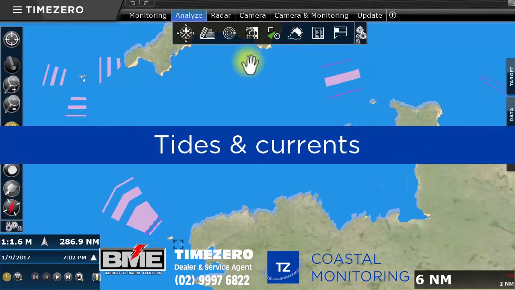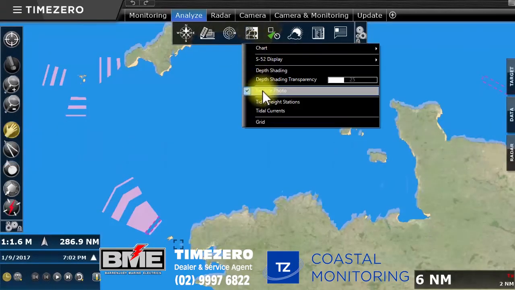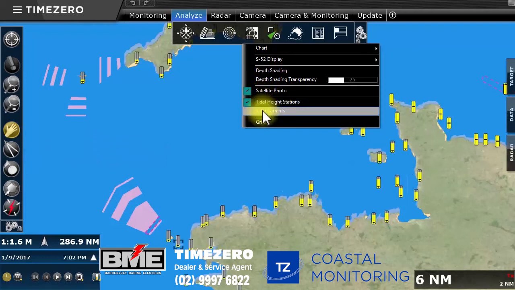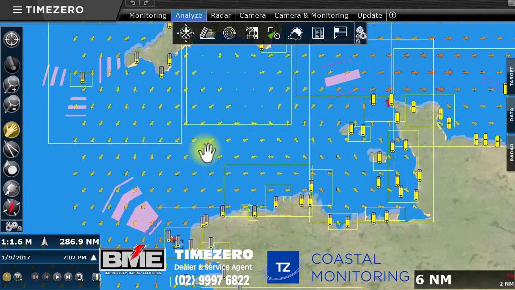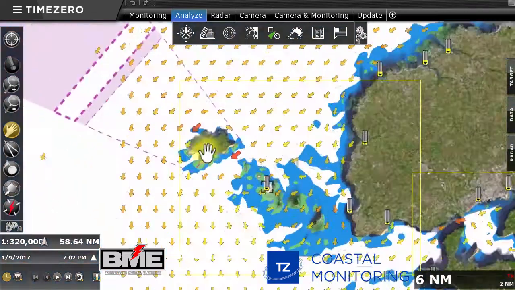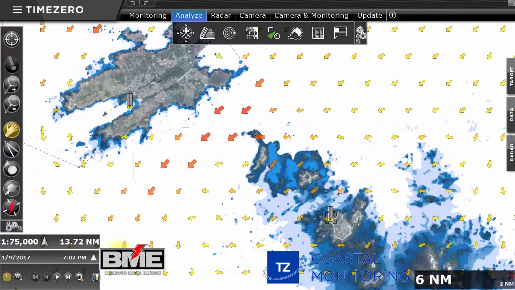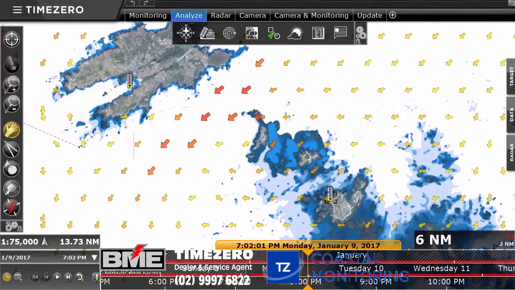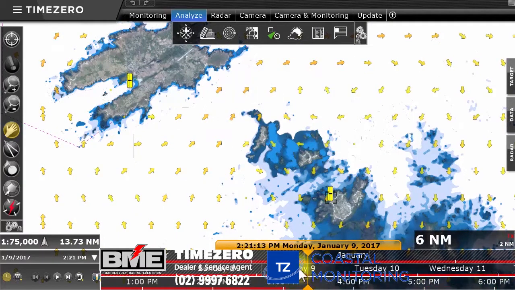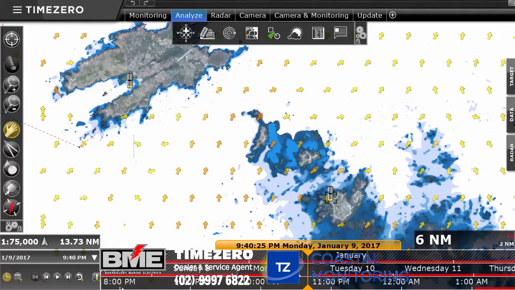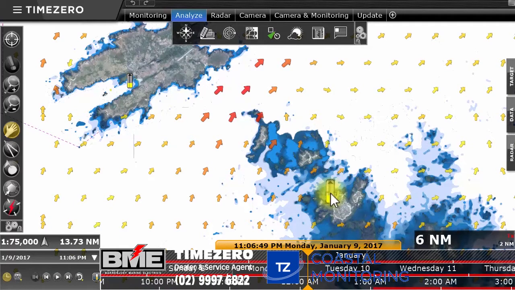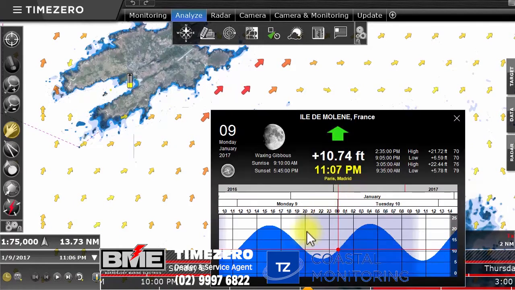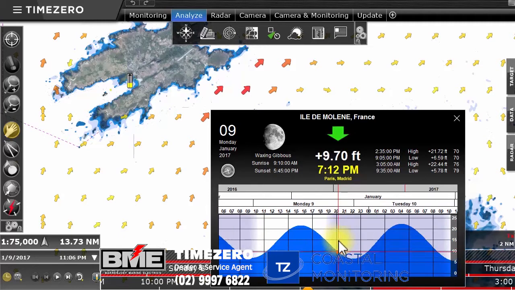TimeZero coastal monitoring is delivered with a worldwide database of tidal currents. Animate tides and currents by using the time bar found in the lower part of the Analyze workspace. Double-click on a tidal current icon to open the window presenting the details of this station.